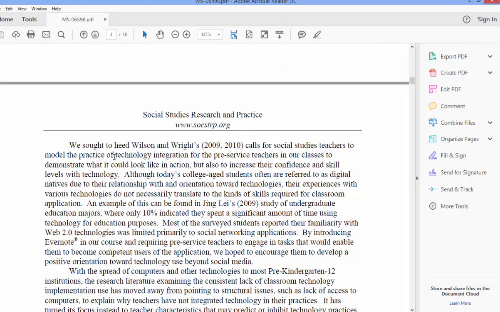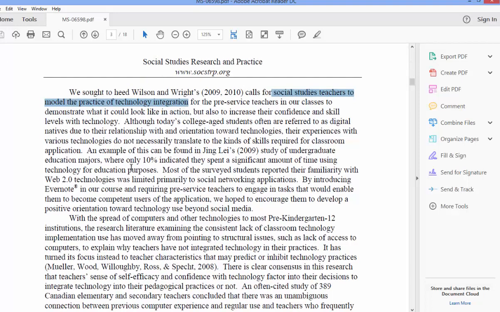We sought to heed Wilson and Wright's 2009 calls for social studies teachers to model the practice of technology integration. So we need to bring technology into the classroom. Look at this right here.